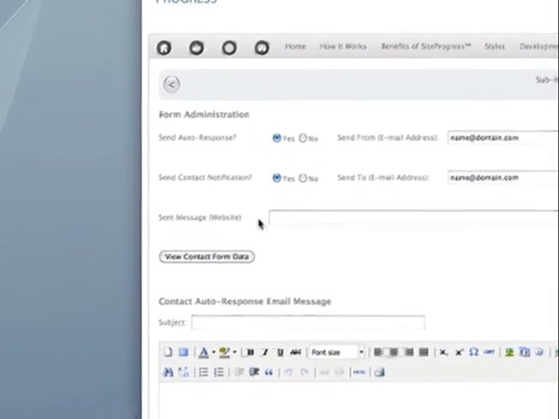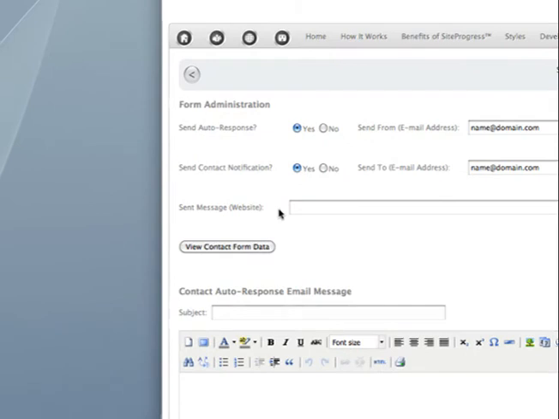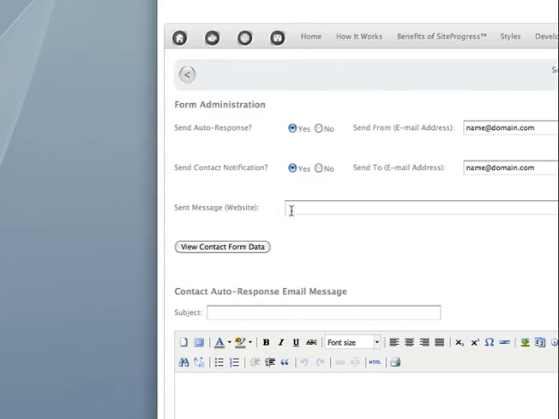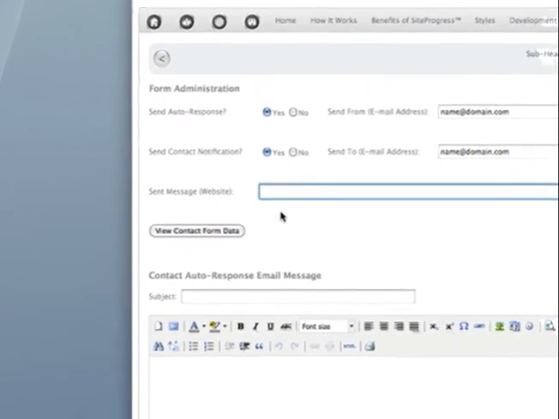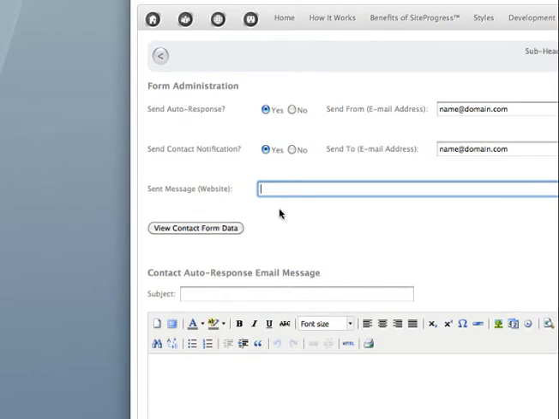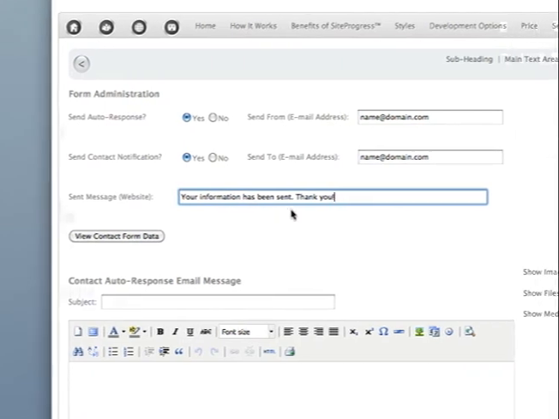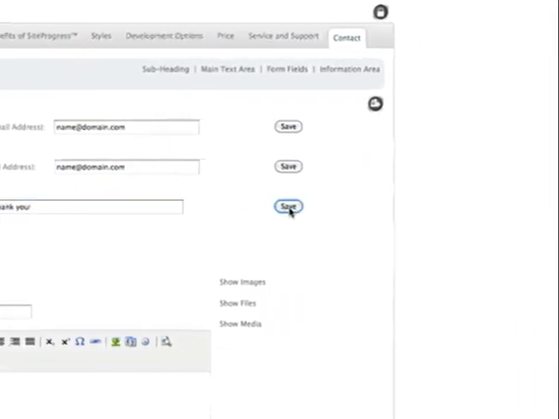The next area is the sent message on the website. And this is what I was talking about earlier, that when a site visitor fills out the form and hits the send button, they are given some sort of a confirmation that that data was captured. And you can craft that message yourself right here in this field. So I have that preset there: Your information has been sent. Thank you. Okay, so I'll go ahead and save that.